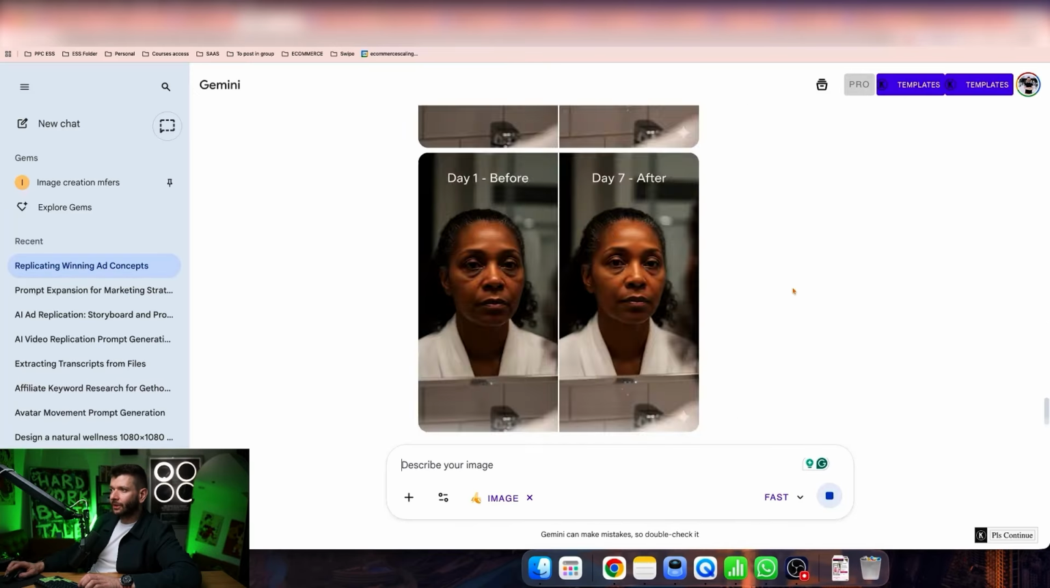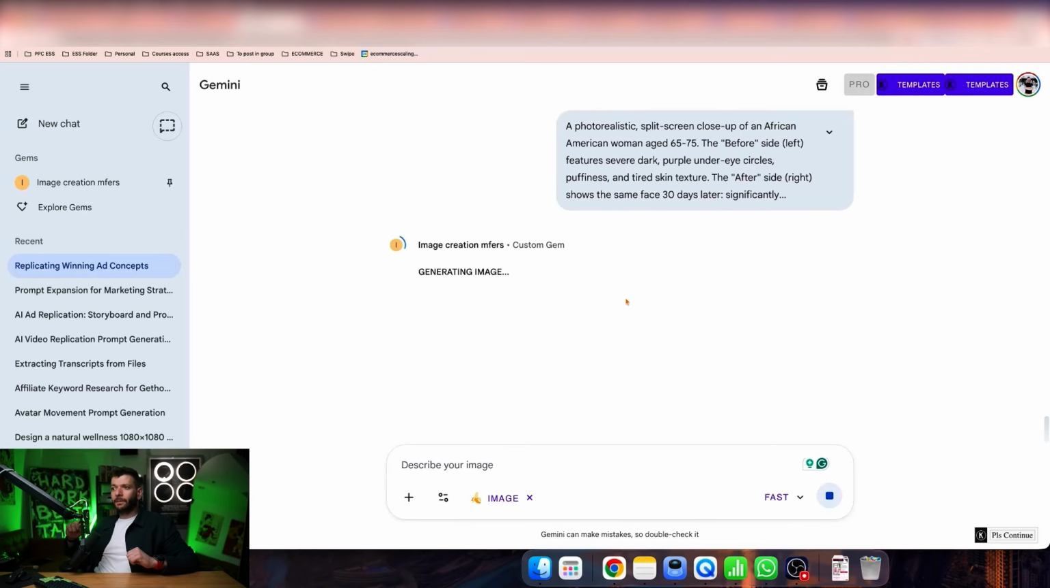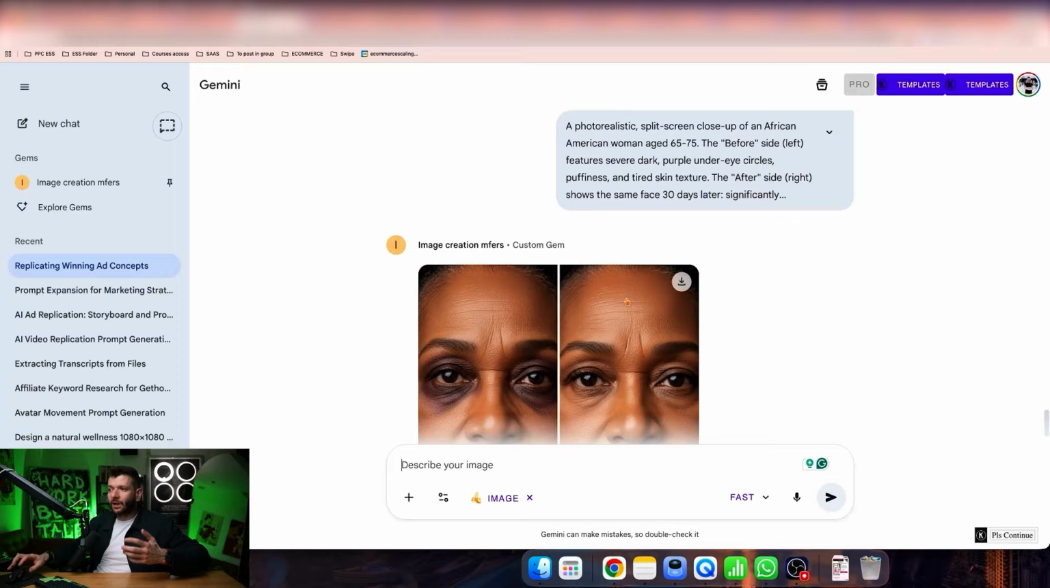I had Gemini create the prompt. This is the biggest mistake that people make. They go into these LLMs, like Gemini or ChatGPT or Claude, and they try to prompt it almost as if they are good at prompting. Most people suck at prompting.